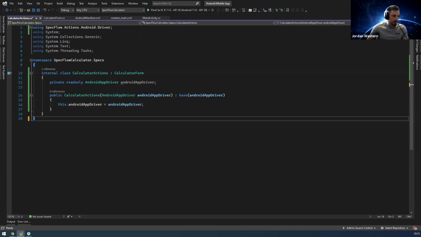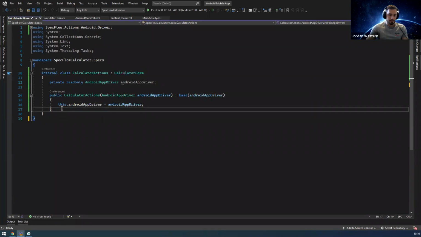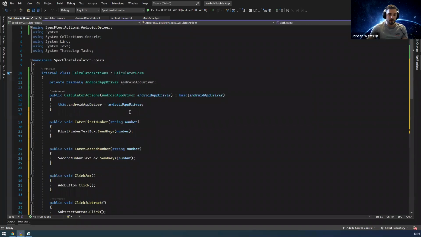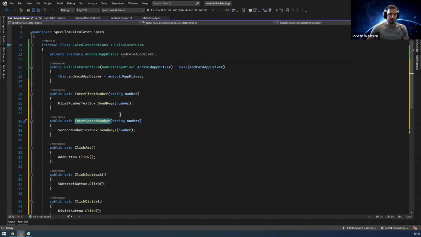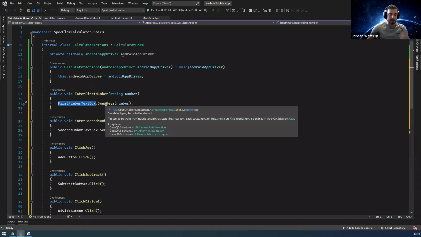So I do also have these pre-prepared. So I'm going to just simply copy and paste these in, and then I'll talk through them just to save a bit of time. So we simply have a method, enter first number. Very self-explanatory, same for the second number. And then we've got these click methods here. And all we're doing inside of these methods is we're referring to our page elements. So this first number text box, you see comes from our form class. And then we're simply using the OpenQA Selenium remote web element send keys method to do that interaction there.